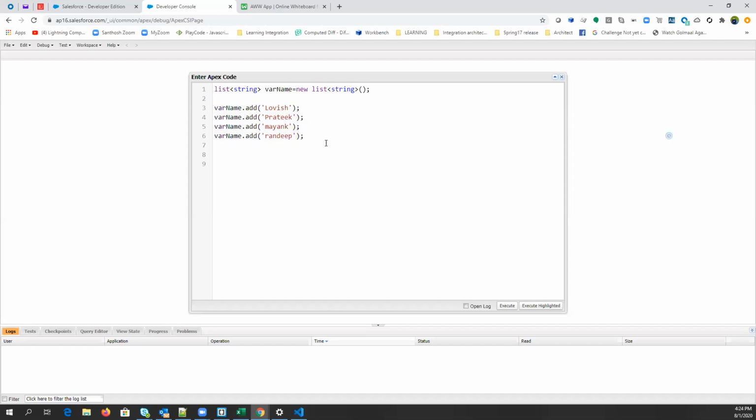If you want to print the values, what do you need to use? You just want to check that we have all the values in this list. So what will we use to print this list?